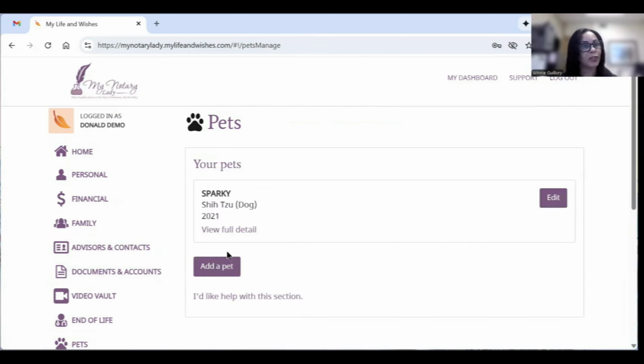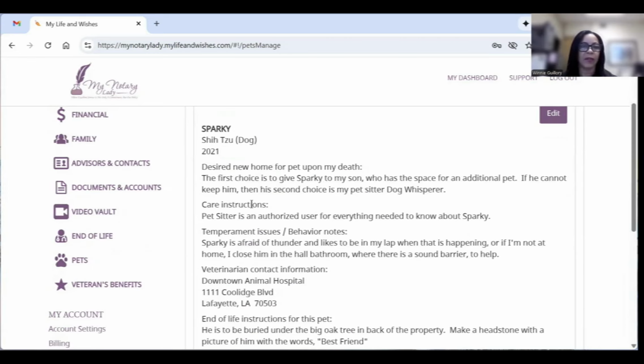We have a lot of pet lovers. I myself love my pet very much. So in this case, they have a pet. They have a Shih Tzu by the name of Sparky, who was born in 2021. And here are their instructions for that. The desired new home for the pet upon my death. The first choice is to give Sparky to my son, who has space for an additional pet. If he cannot keep him, then his second choice is my pet sitter, dog whisperer.